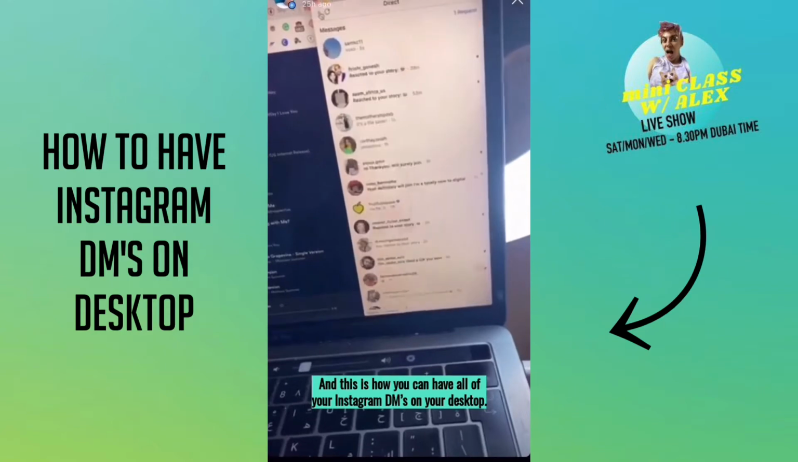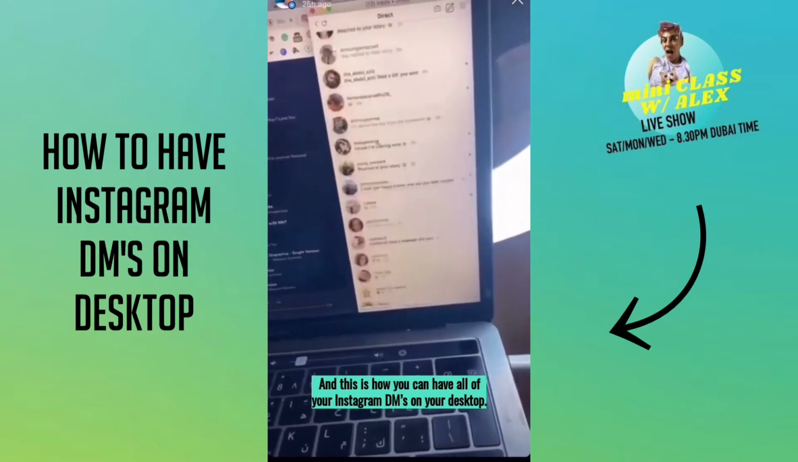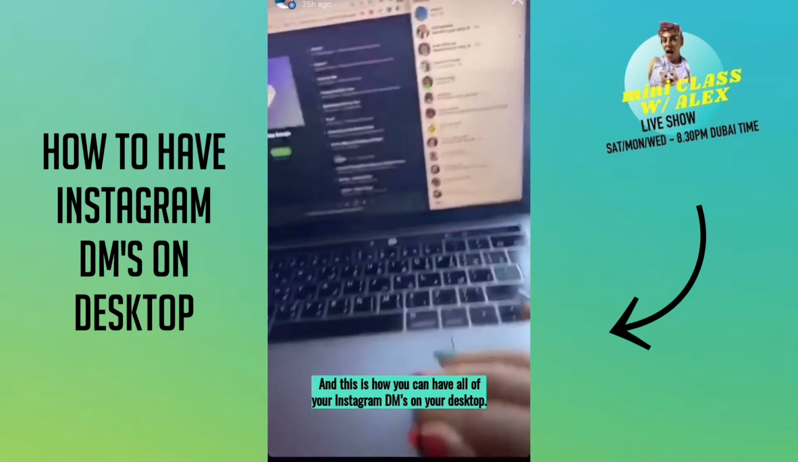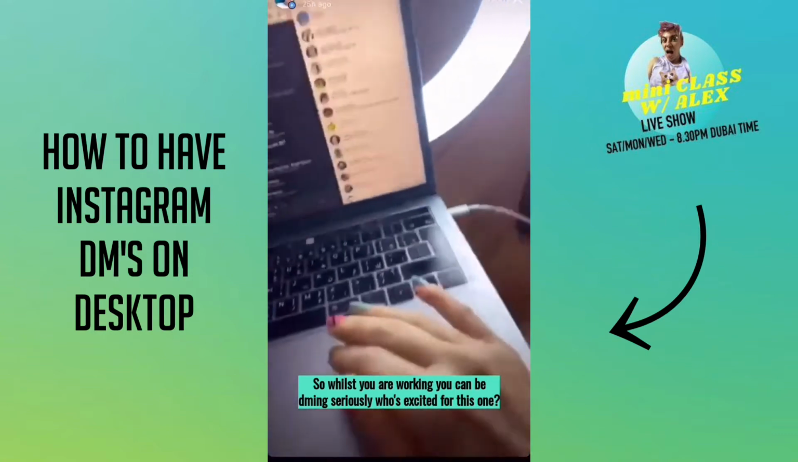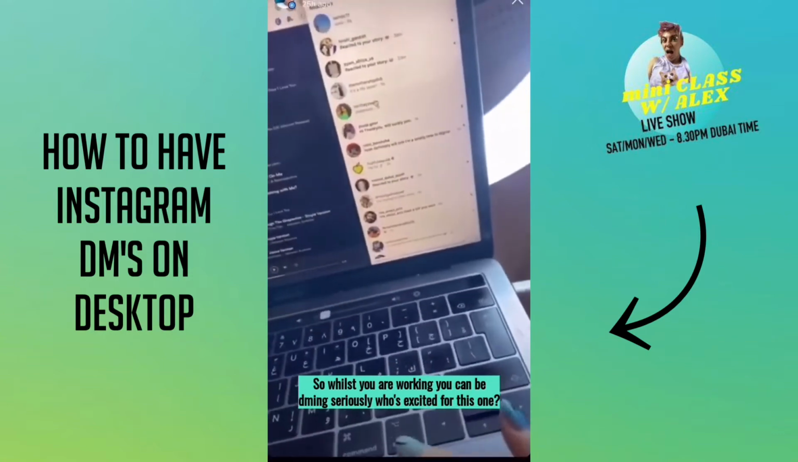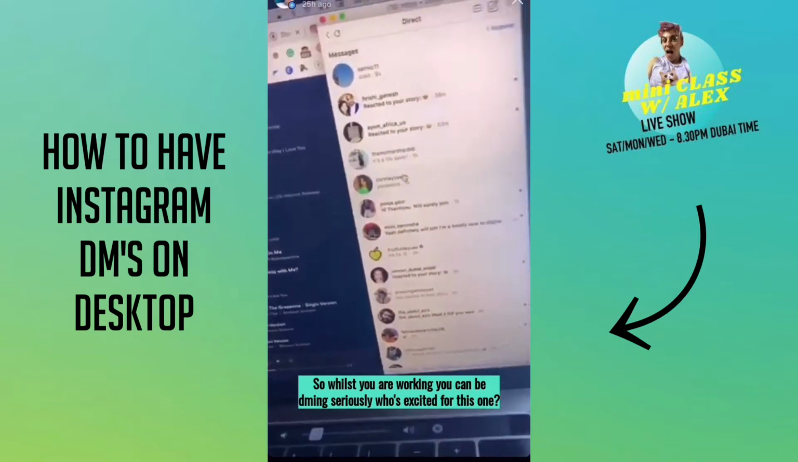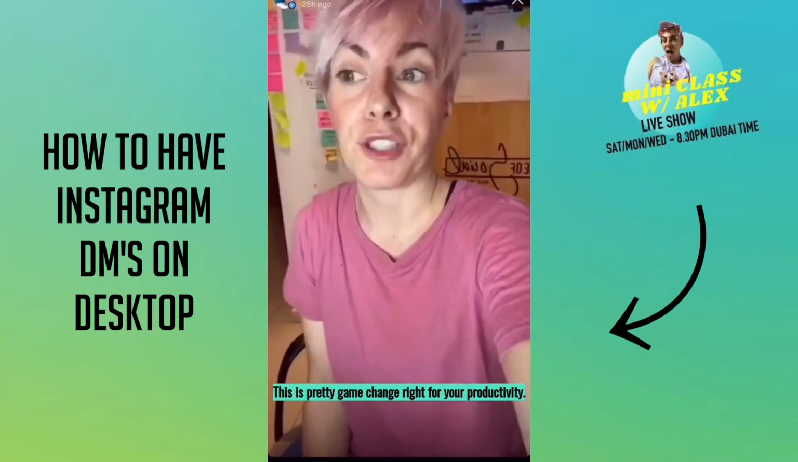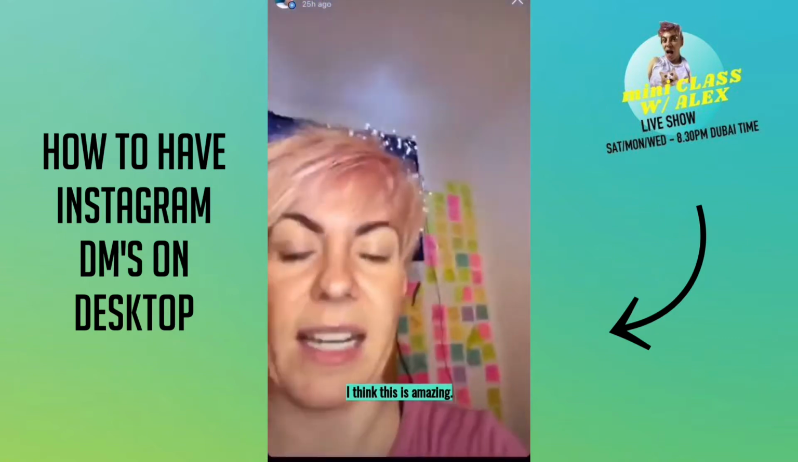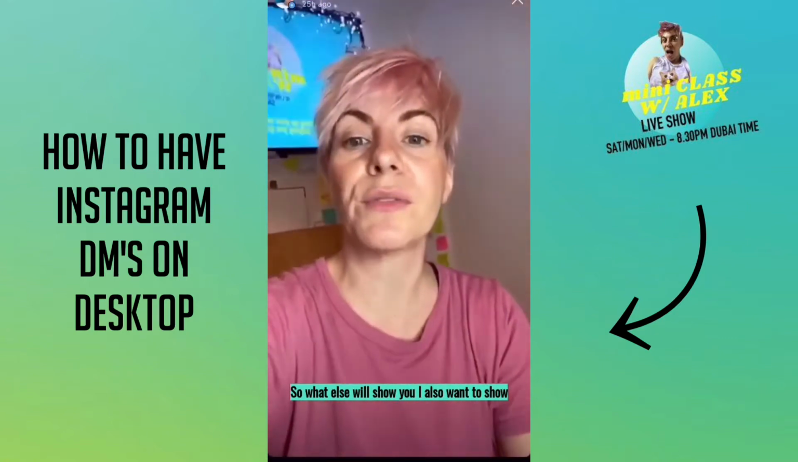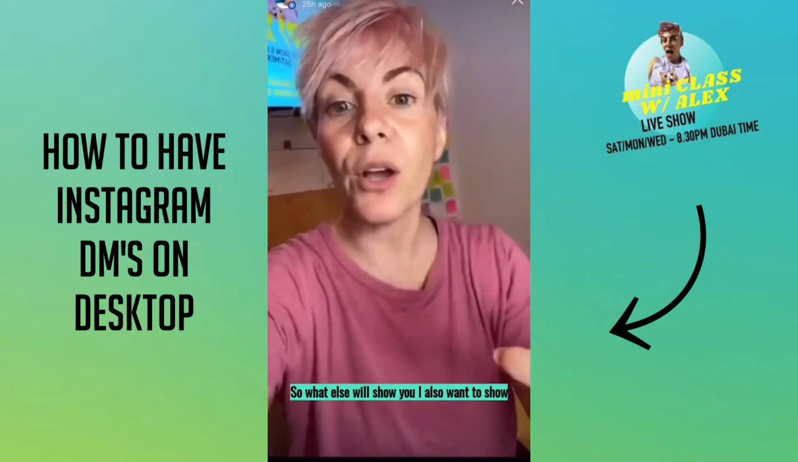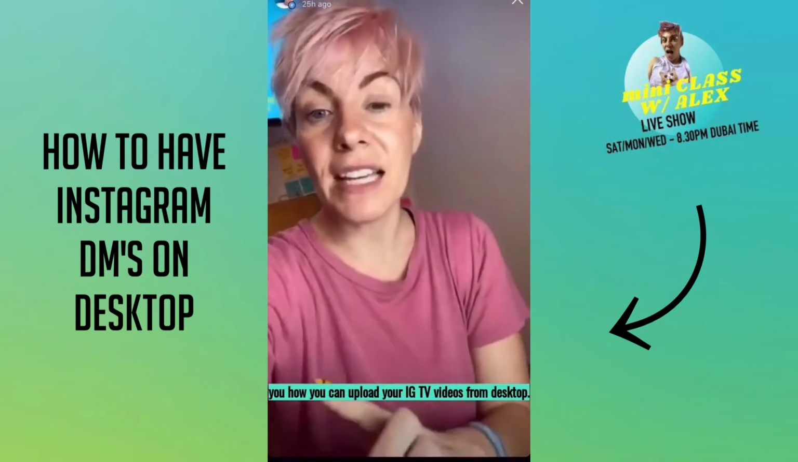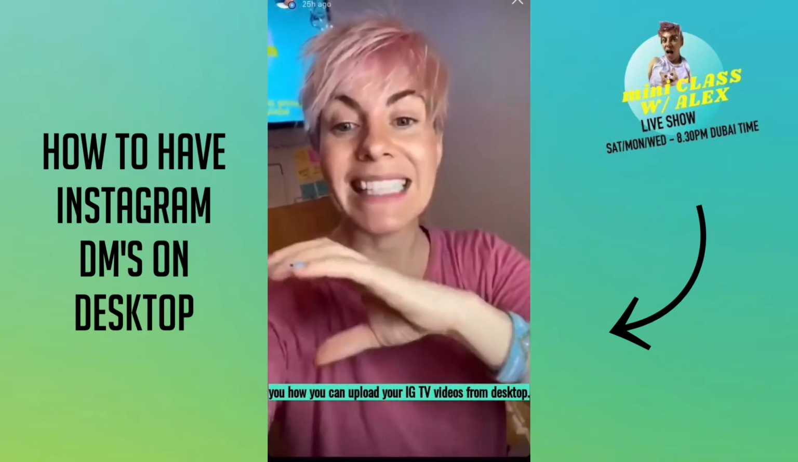And this is how you can have all of your Instagram DMs on your desktop. So whilst you are working, you can be DMing. Seriously, who's excited for this one? This is pretty game changing, right? For your productivity, I think this is amazing. So what else do I want to show you? I also want to show you how you can upload your IGTV videos from desktop.